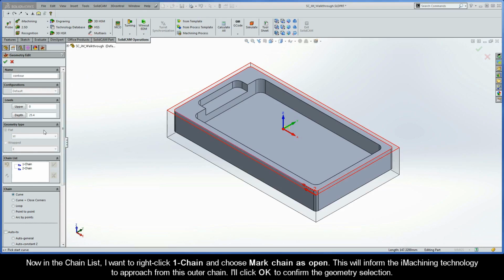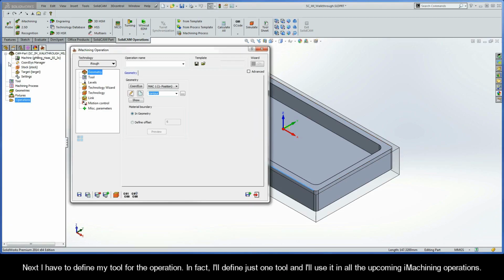Now in the chain list, I want to right-click Chain 1 and choose Mark Chain as Open. This will inform the iMachining technology to approach from this outer chain. I'll click OK to confirm the geometry selection. Next, I have to define my tool for the operation.